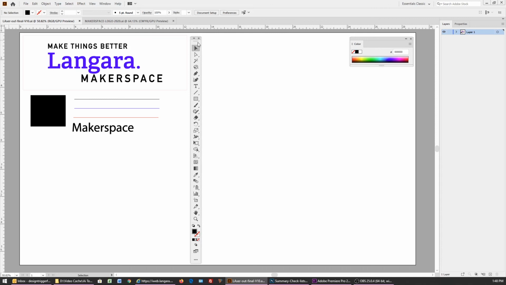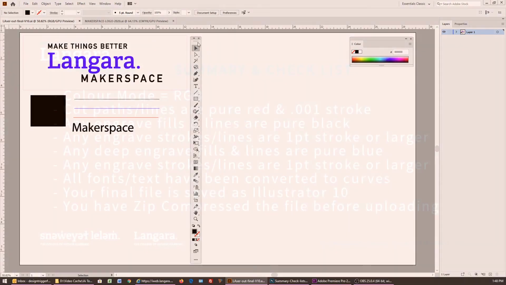So you can now put this on a USB if you're coming in to laser cut this, or if you're uploading it to our website for us to output it for you, then you are going to need to zip compress it at this stage. The zip compression instructions are on the same page you found this video. It's in the first box on the page to zip compress.